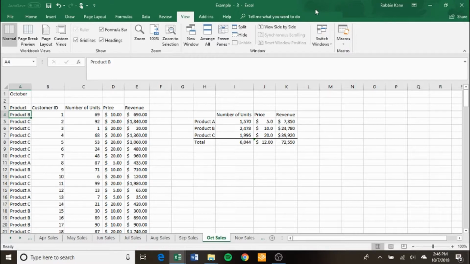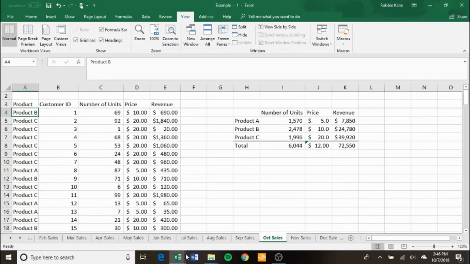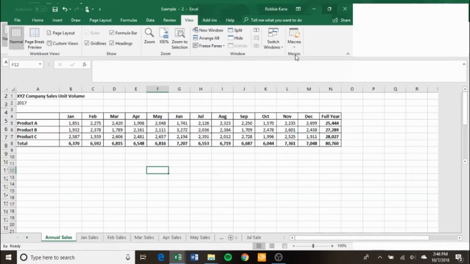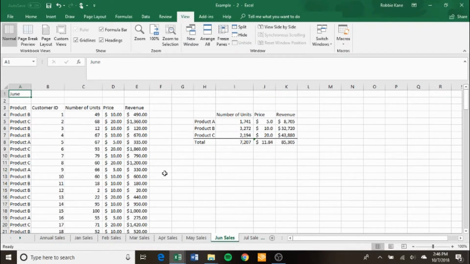The danger here is if you click out of the first one. I'm not going to do this, but if you click out of the first one, and then you have the second one open, what happens is you actually lose those freeze panes. And it can be extremely tedious, and I'm speaking from experience here, trying to get the freeze panes back.